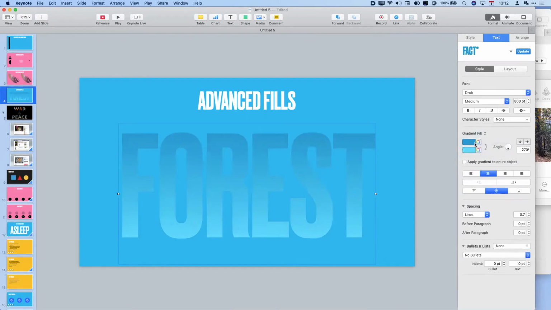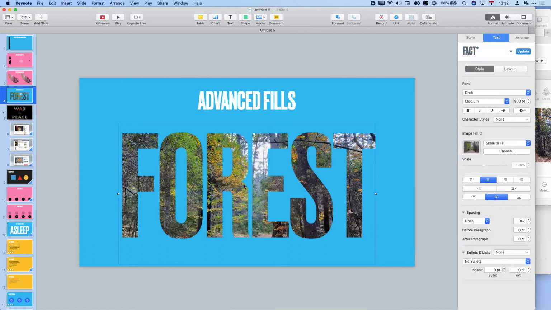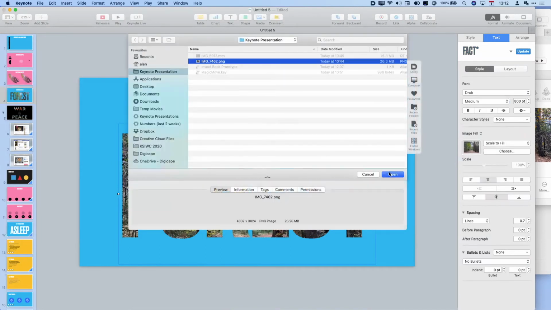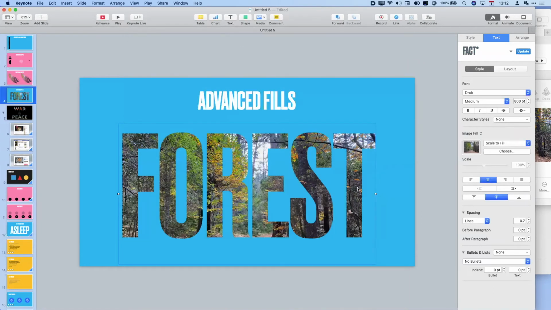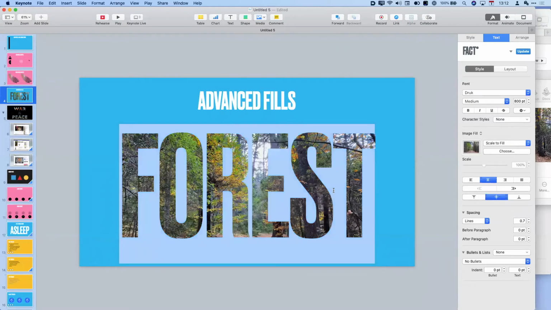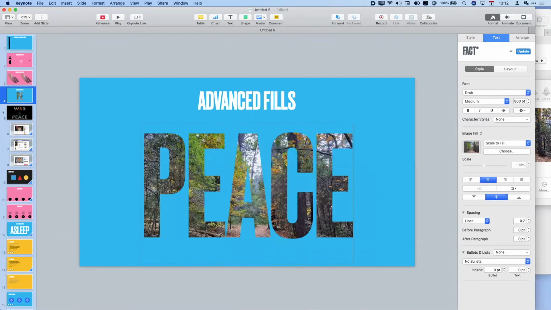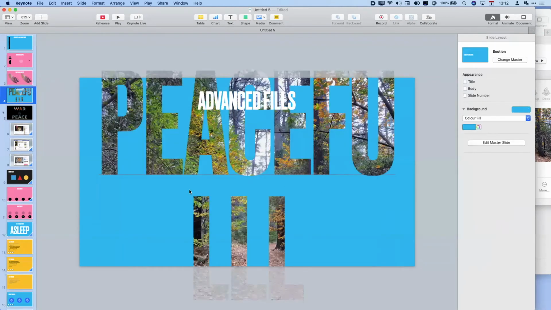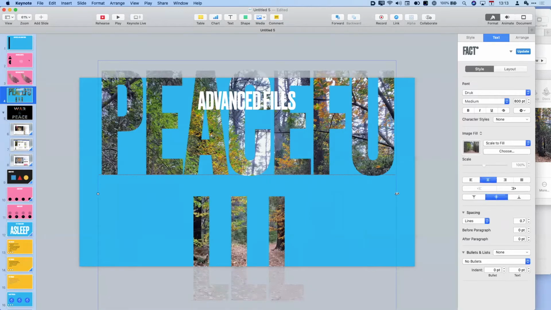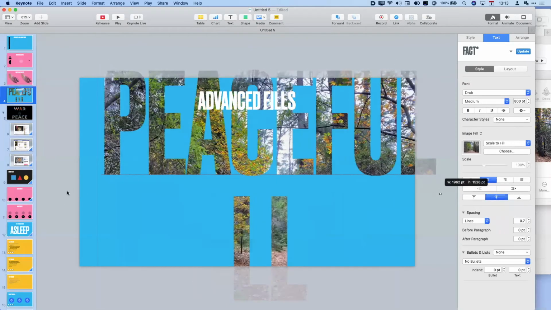So if I choose image fill, it's already selected the image that I had before, but I can go in here and choose any other picture that I happen to have on my hard drive. And you can see now I have a forest. The same image that we used before is now inset into my text. Now the beauty of this is this is editable text. So if I change the text to peaceful and then resize it, a little bit bigger.